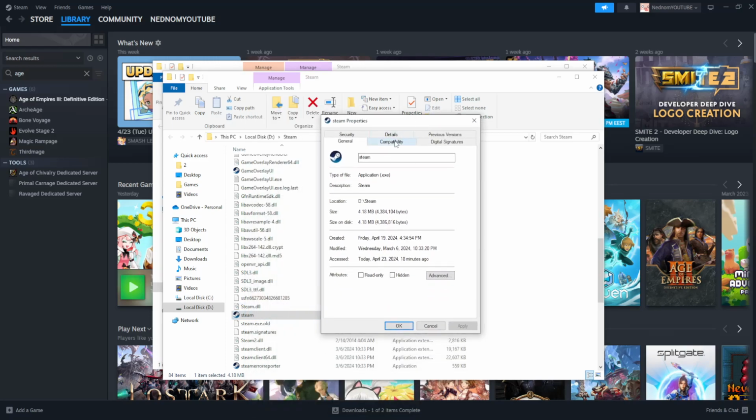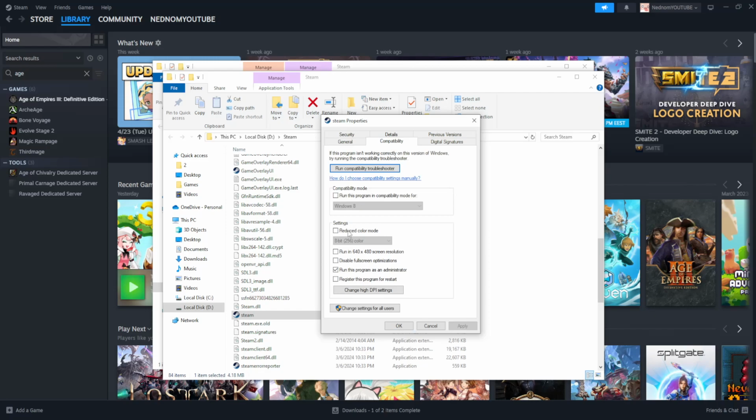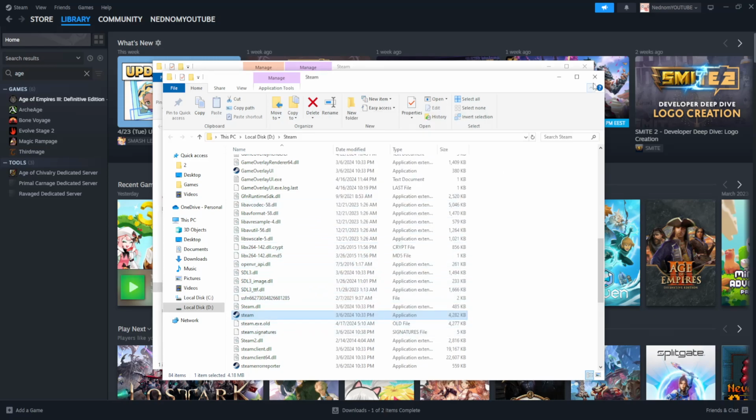This time we are going to go to the compatibility tab and check this, run this program as an administrator. Click on apply and click on OK. Now that was the first fix.